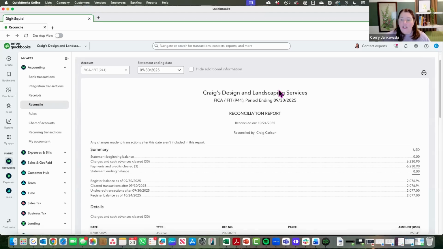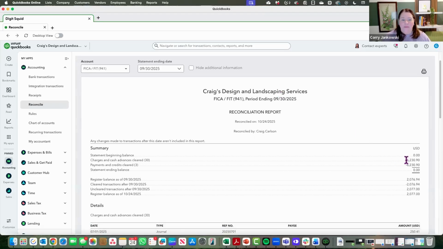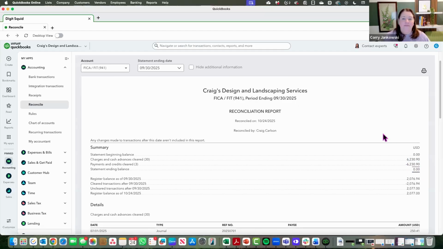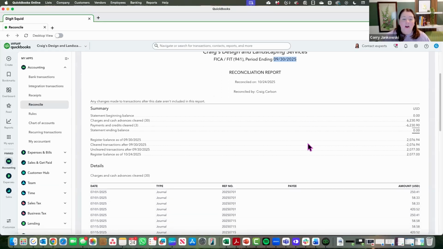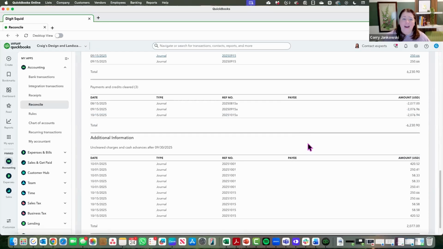So when we look at the reconciliation report, we see that the total charges were $6,230.90. And on the 941, based on the calculations made by the payroll processor, that's the liability that was incurred, and the deposits match that. So that's how we got that $0 difference. You can also see that this is for the period ending September 30th, 2025, because this is for the quarter 3 2025 return.